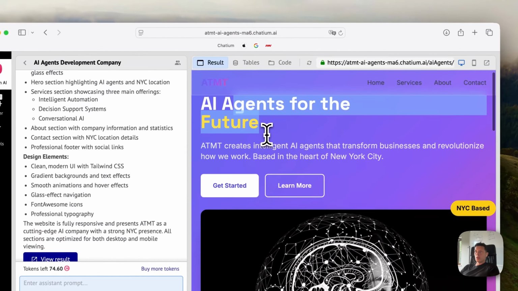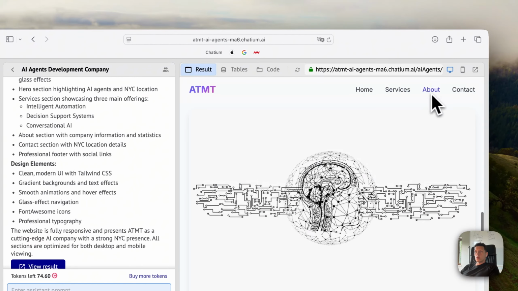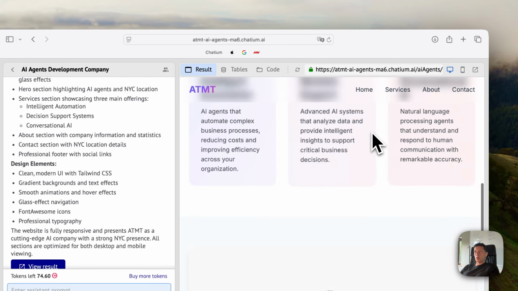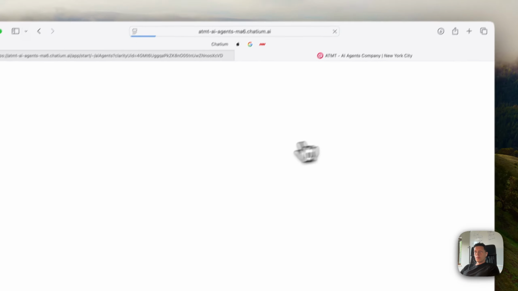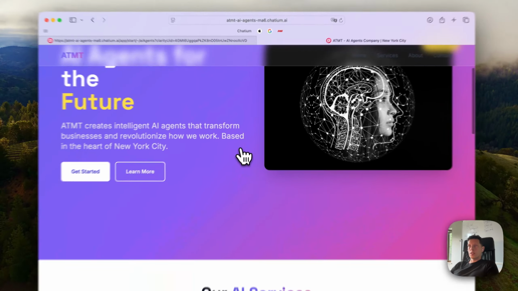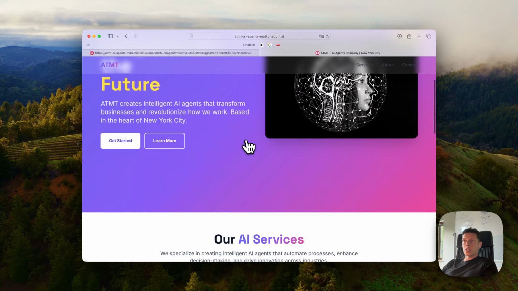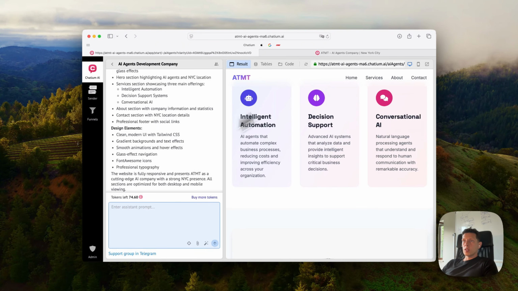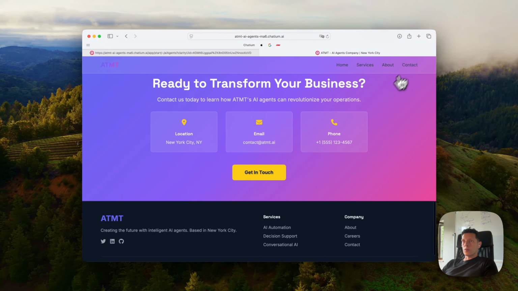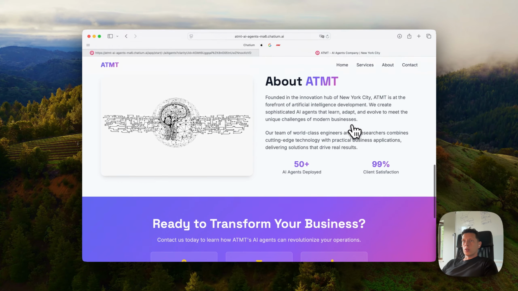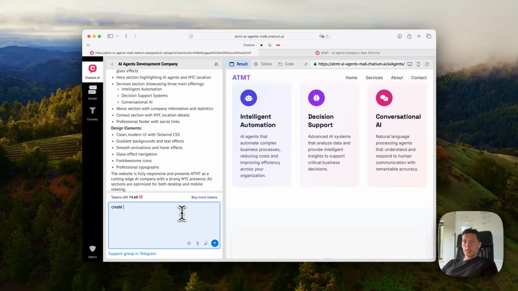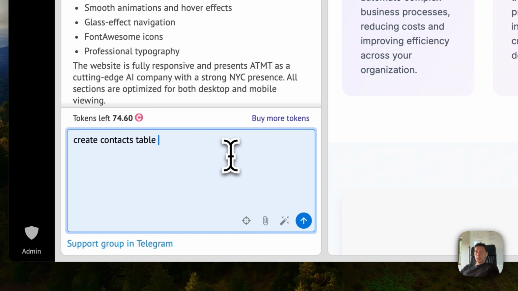We have some hero blocks, we have services, about, and contact blocks. Let's look on the full screen, like this. You can change any design things or sections just in chat, but let's look at the contact form. Okay, create contact table and contact form on the site.